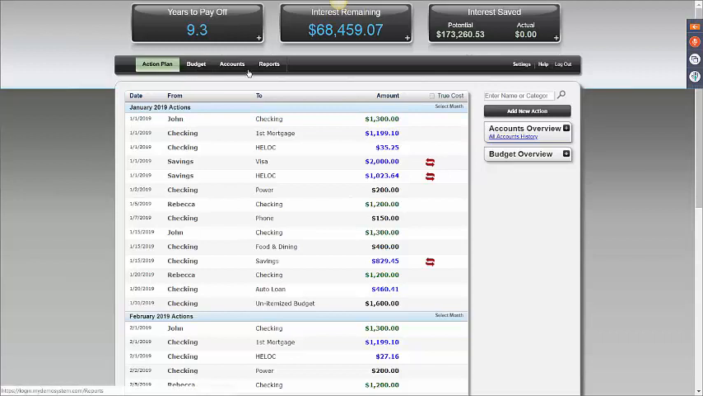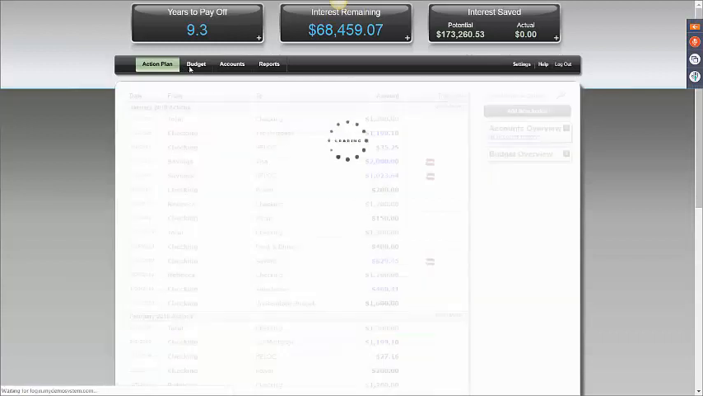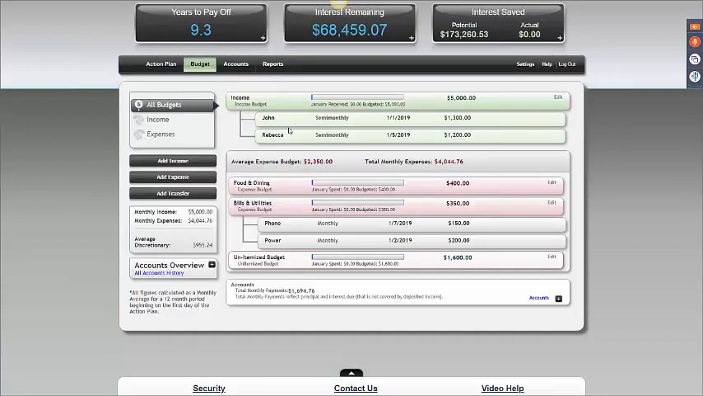At the top here, these are your action buttons. And right now we're looking at the action plan, which I described to you. If we look at the budget, it entails what our income looks like and what our utilities look like.